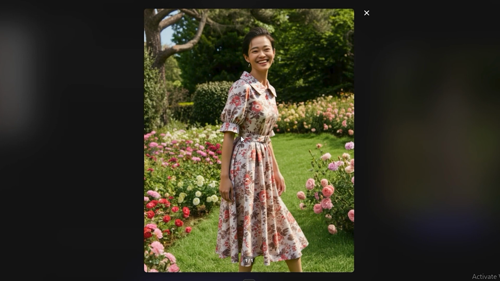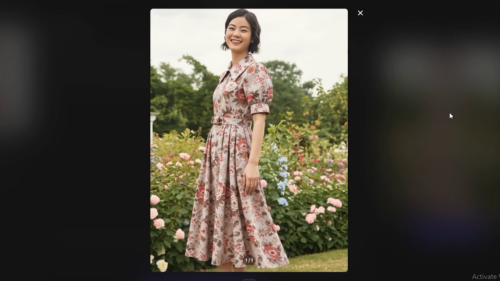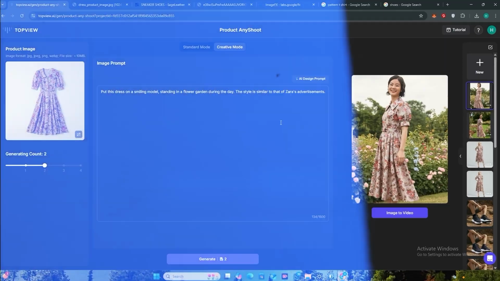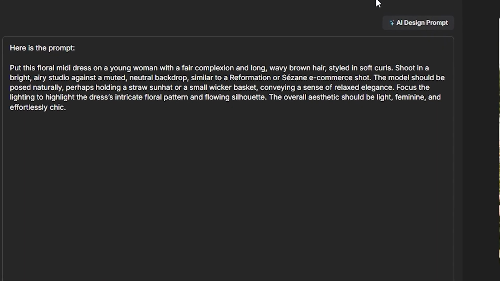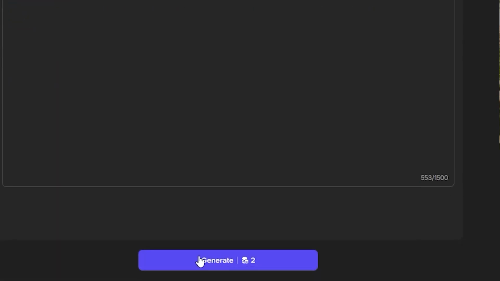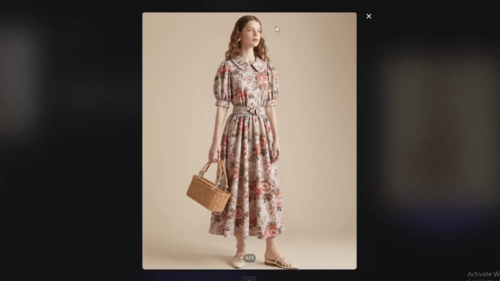And this is amazing. So let's say if you don't have any model, you don't want to go through the brushing and selecting process, and you don't have any model image, you can just type in the prompt and the AI will generate that for you. And if I click on the AI design prompt, the AI will again generate a different prompt, and you can again hit generate, and there we go. Now we have a completely new model built from scratch.